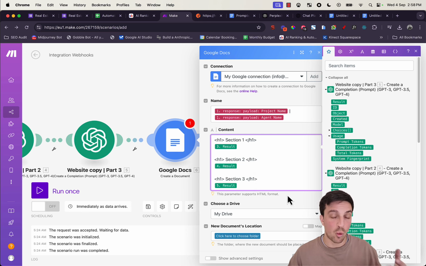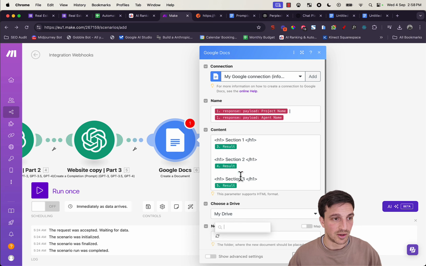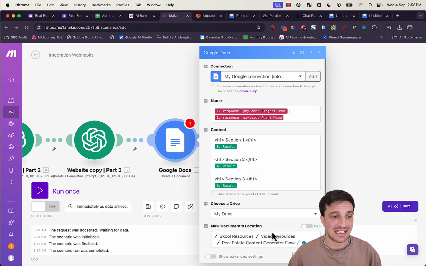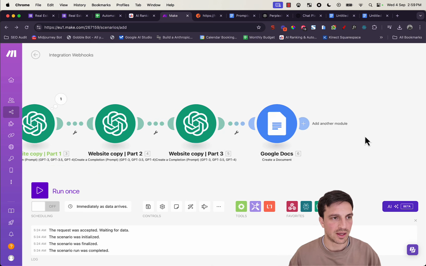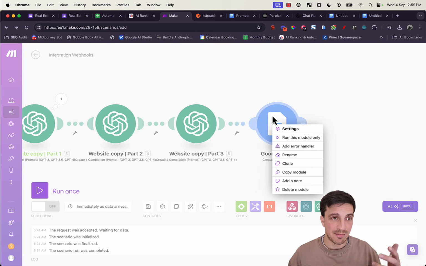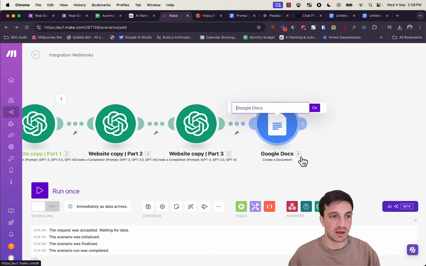I need to choose where this project is going to go. Depending on your file management, that's really up to you. I'm just going to select a location here. And this is going to go now into my folder called the real estate content generating flow. Going to go to OK. Again, rename this module. So this really should be website copy.